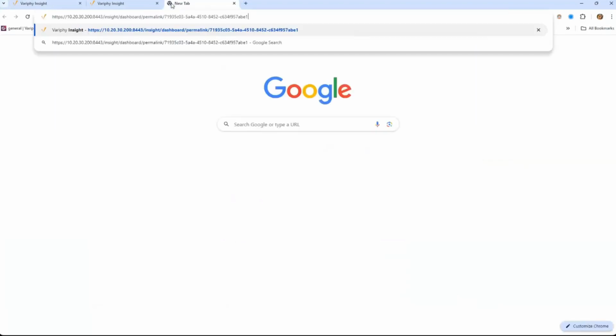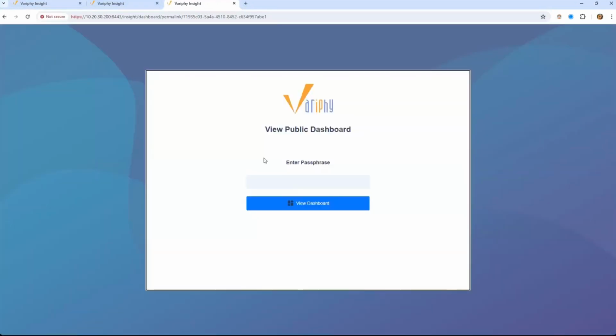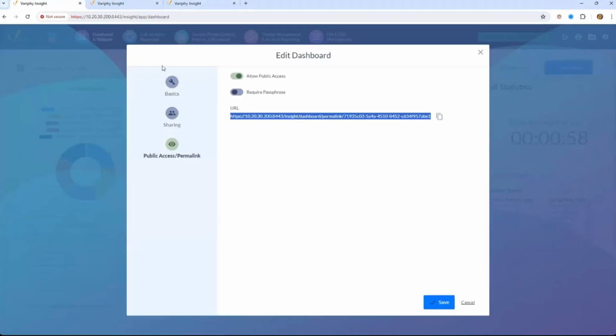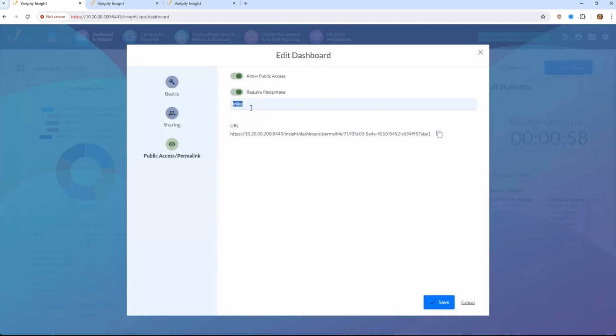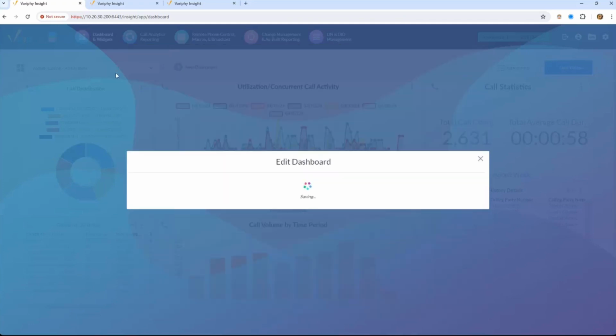So here, bring it up, that load. Oh, I saw the passphrase enabled, so I typed it wrong. So I had the passphrase enabled. I'm here, and we'll go ahead and save it now.